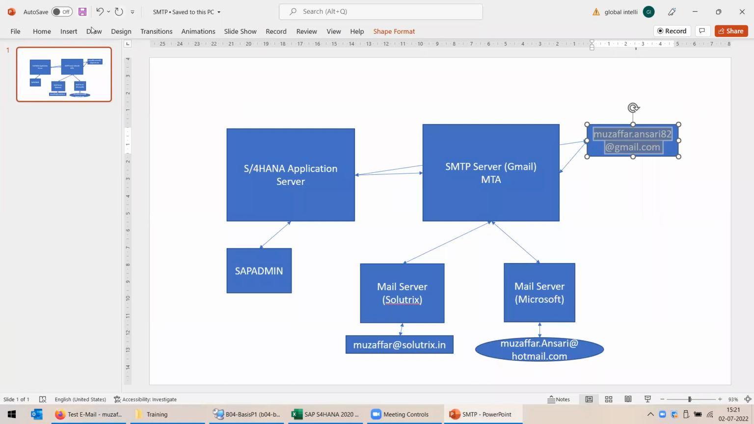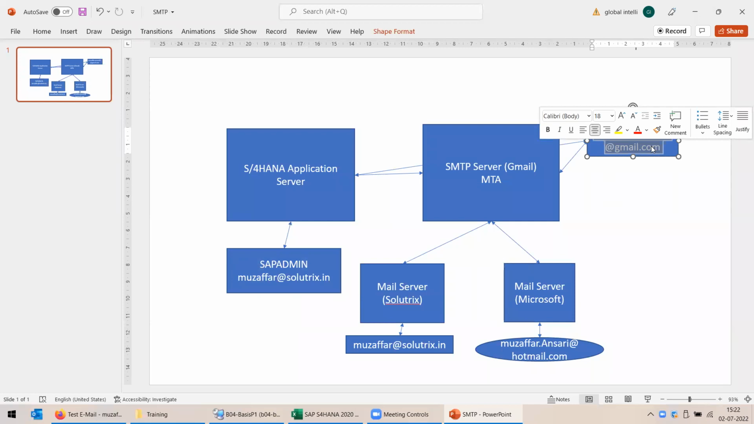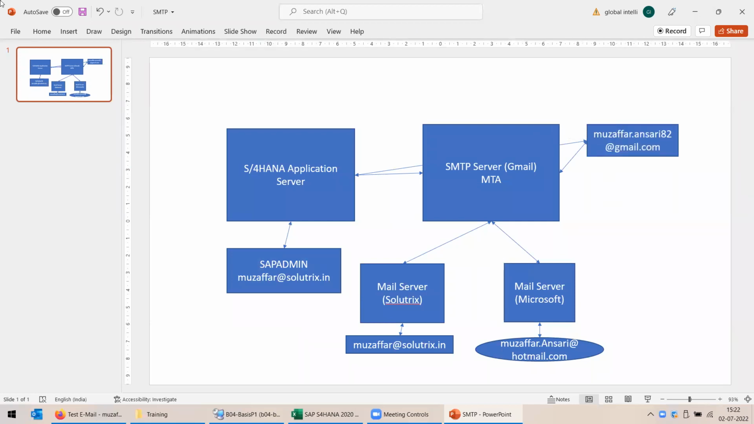See, now for example, this is the SAP admin user. You don't want to send the email by this username. You want to send the email of this SAP admin as something like Muzaffar at solidtricks.in. You want to send the email as solidtricks.in. You don't want to see this email coming in the user's inbox. Was that your question? Yes.